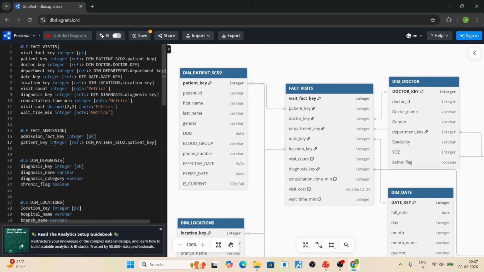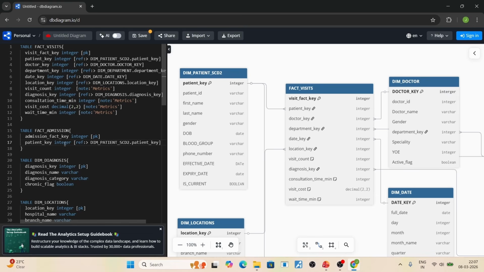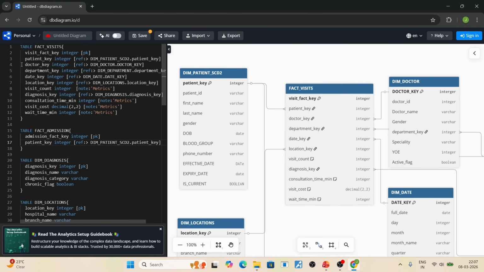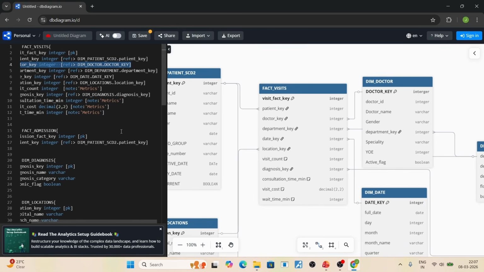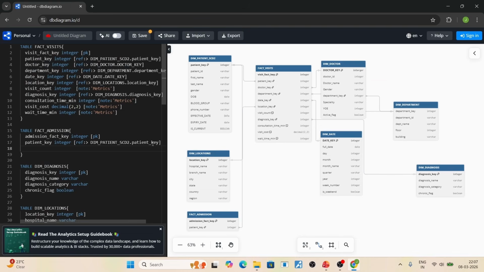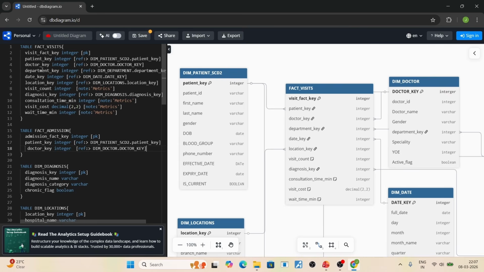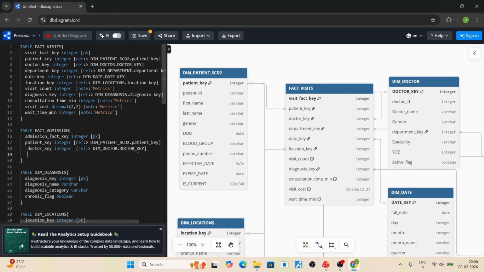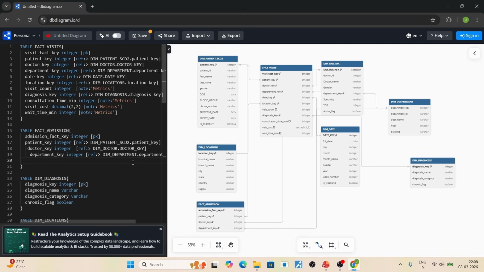I had stored my patient key. Perfect. Now, obviously, which doctor asked that patient to be admitted is also important. So I will store the doctor key, and obviously the department will also come hand in hand with the doctor. I will also store the department key. And what else can I store in this admission table?